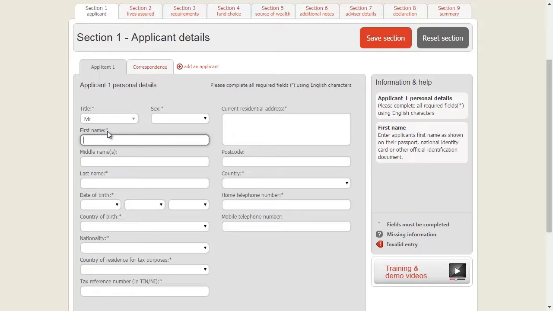You will also notice some of the questions have an asterisk next to them. These are mandatory questions and must be completed before you can submit the final application to us. If these mandatory questions are not filled in when you try and save the section or move on to the next section, you will see a grey box with a question mark inside it, highlighting that this question still needs to be completed.